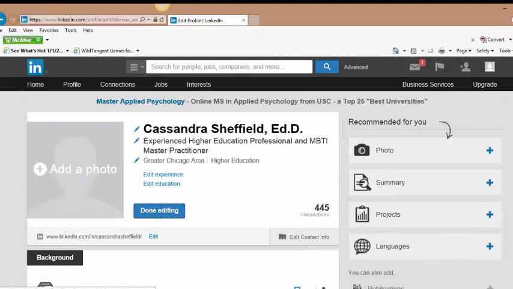You'll have your name. Some people include their name and their credential. Others just include their name. The choice is yours. Next, you have your tagline. Some individuals include their job title and institution or organization that they work for, and then they also include their general area of work.